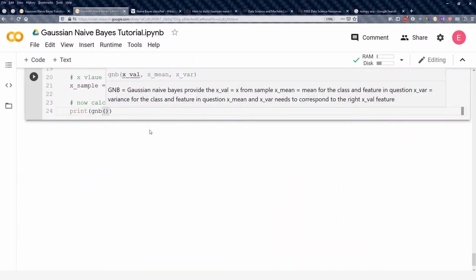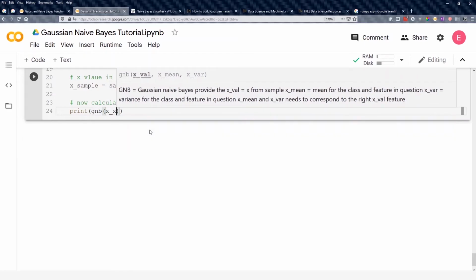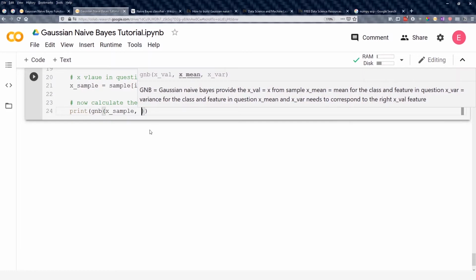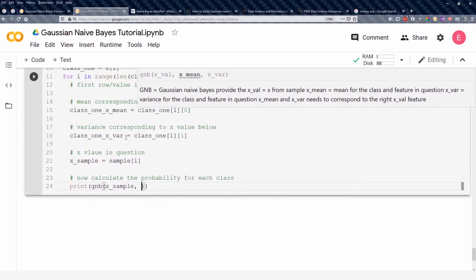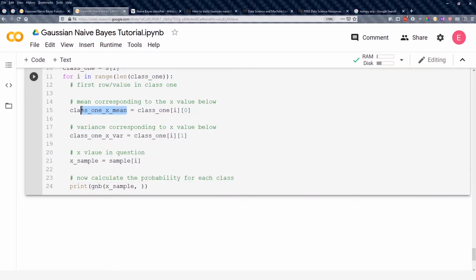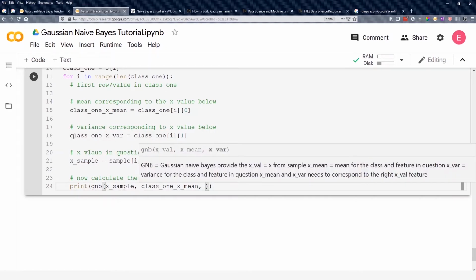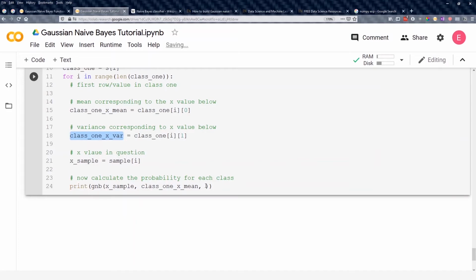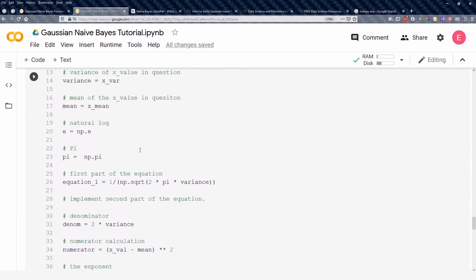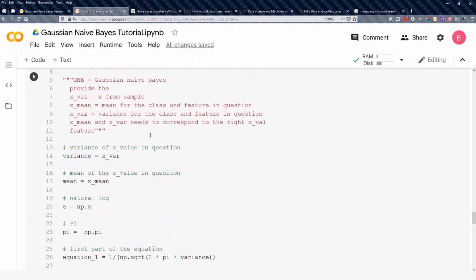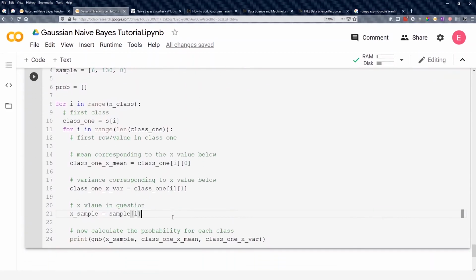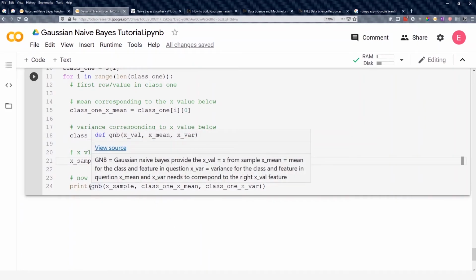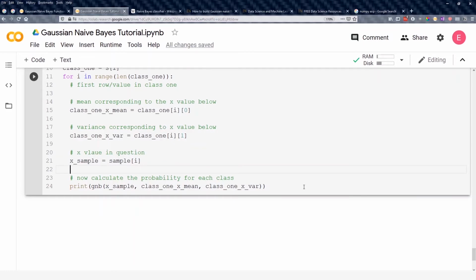So, okay. So now we need to put in our X value, and our X value here is the X sample. And then our X mean is this right here. And then our variance is this right here. And also look like I made a mistake here. So X var, make sure this is correct. I don't want any mistakes. All right, so basically right here we are putting the probability equation that we wrote above, and we are putting it to the test now to calculate our probabilities.